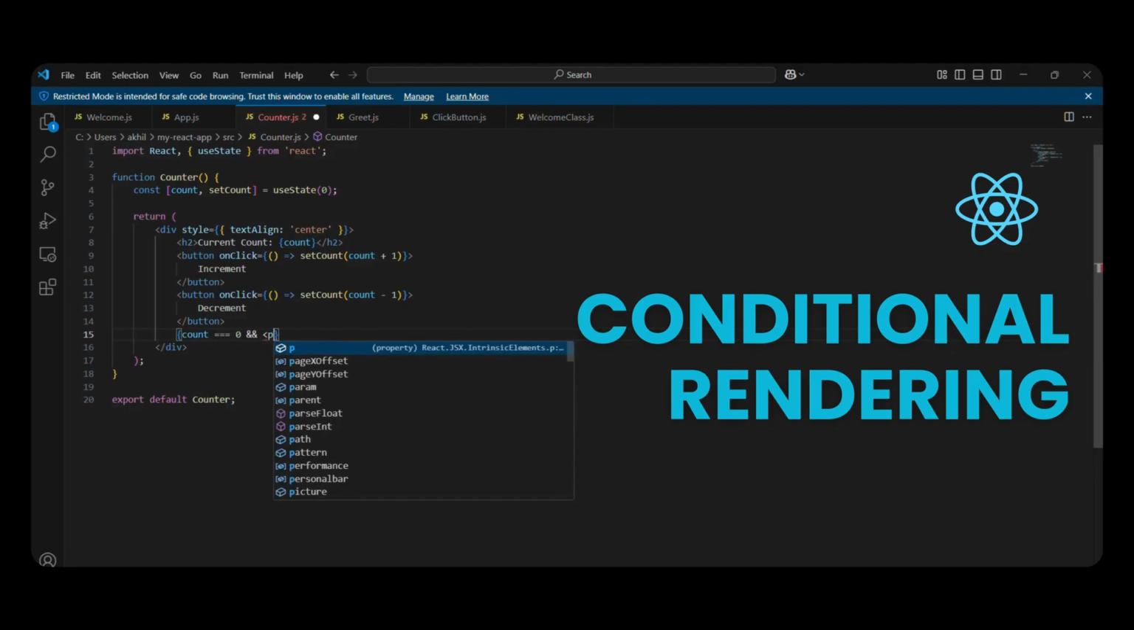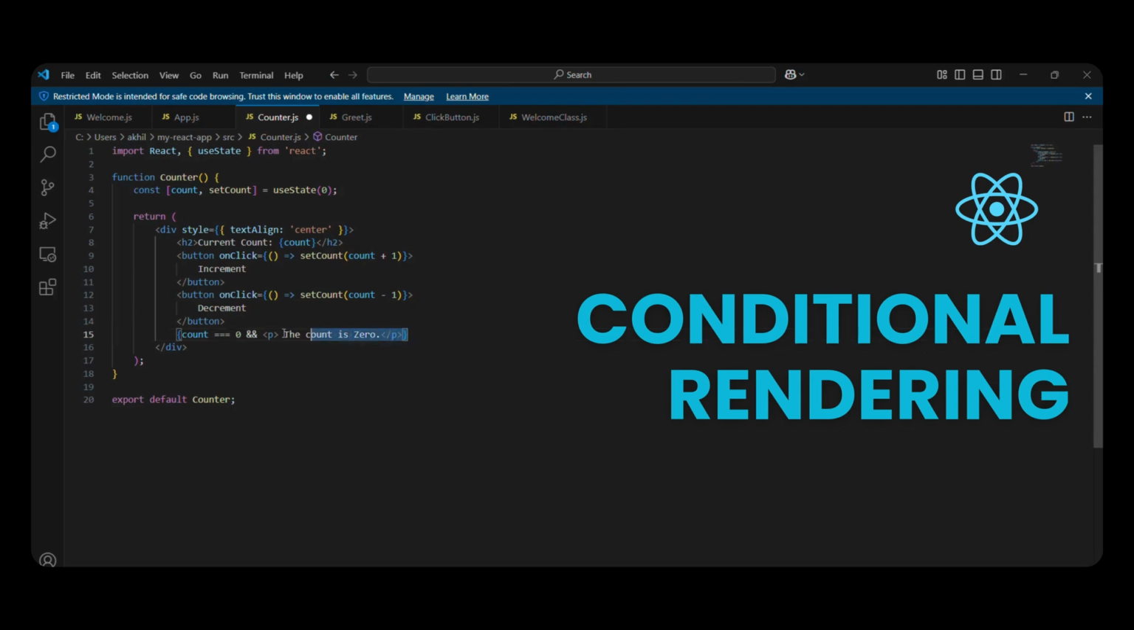Let me explain. We're using JavaScript logic directly inside JSX. If the condition is true, the element is shown. If not, it's ignored. Try setting the count to 0, then to a positive number, then to a negative number. You'll see different messages based on the value.